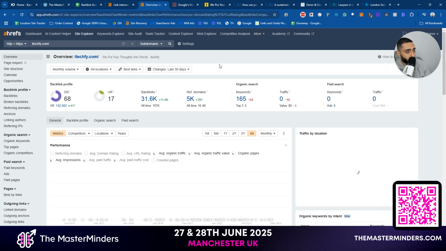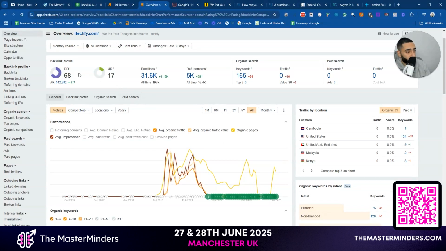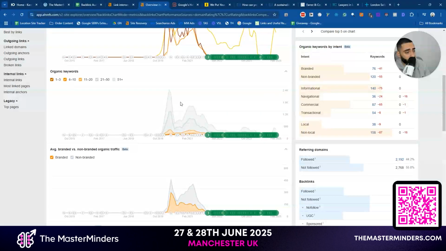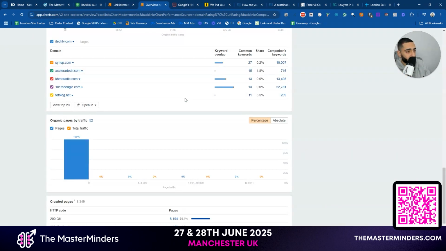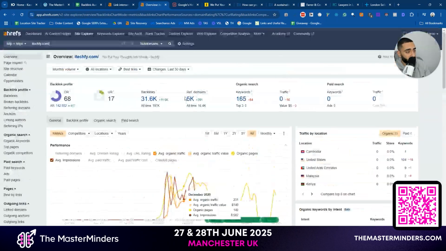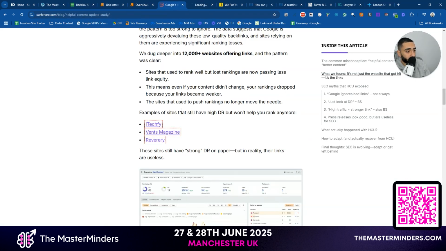So this first website's called iTechify. And as you can see, this website is DR68, and it's ranking for 165 keywords. But at one point, it was ranking for 2,000 keywords. And as you can see, it's just been manipulated like no tomorrow. So the DR68, it's not a true DR68 website.